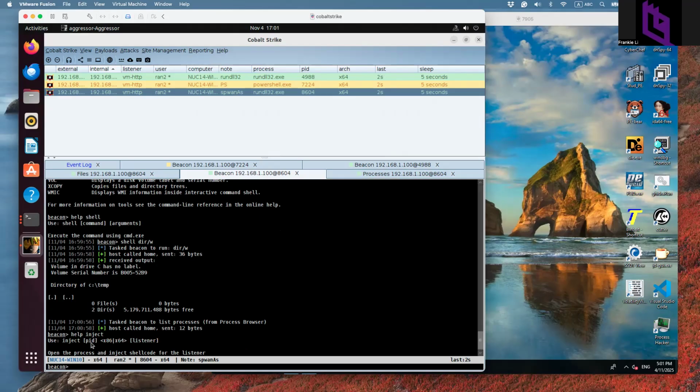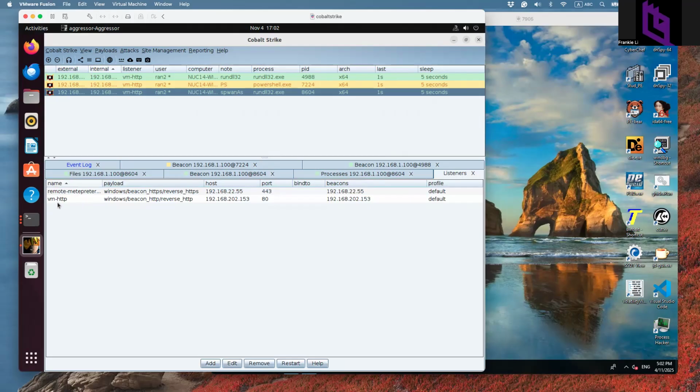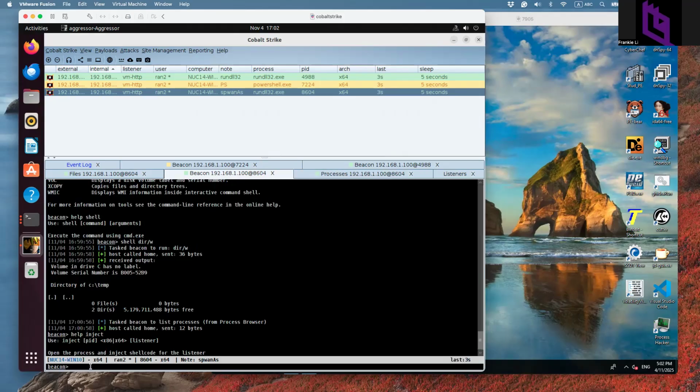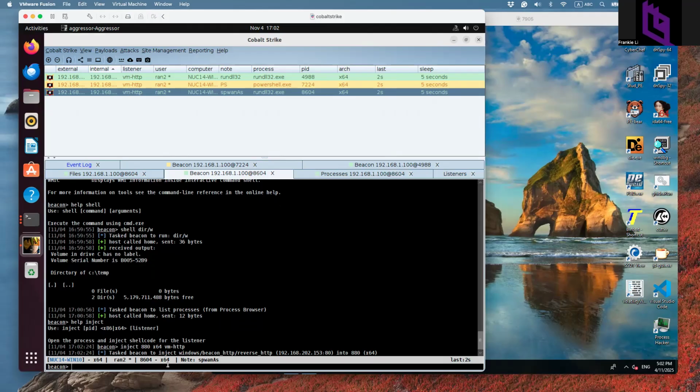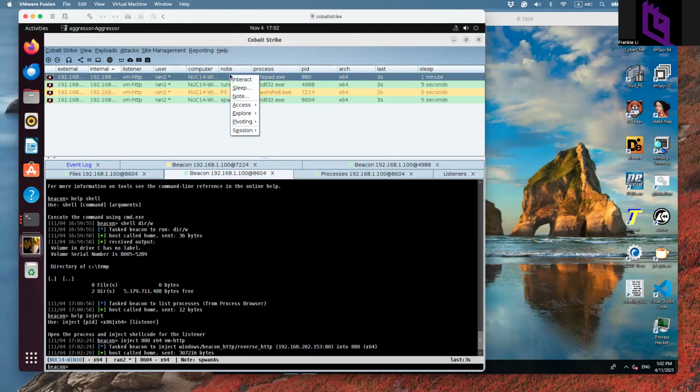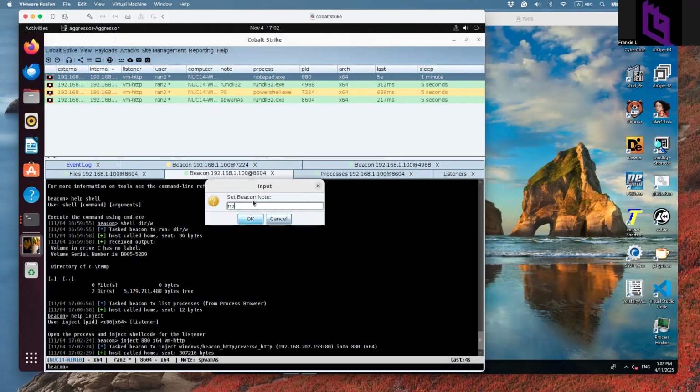Okay, the command is inject 8464 listener. What is the listener? So I want to check my listener's name, VM HTTP. So what I have to do is try to inject x64 VM HTTP. See whether I got another newly created version in the notepad. Wait for 5 seconds. Cool, I got the new one, and it's notepad.